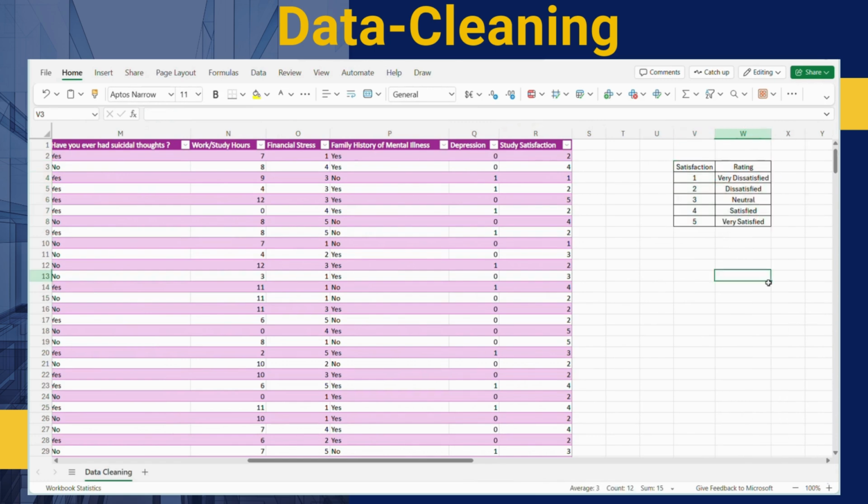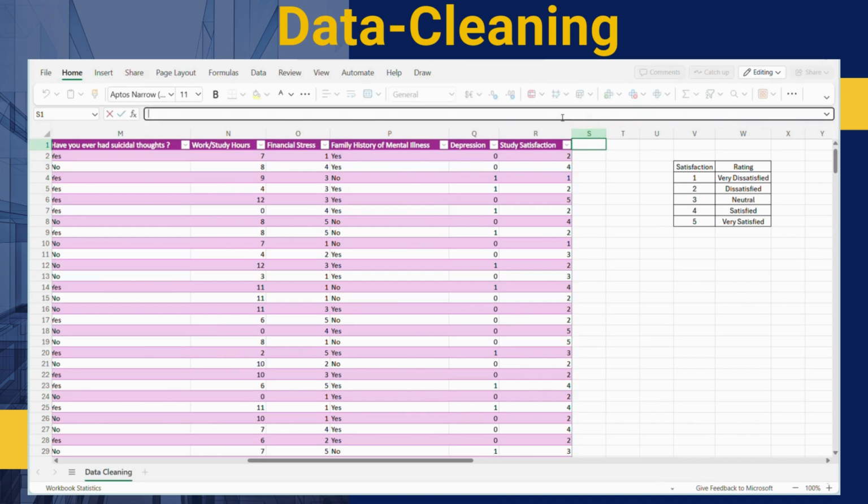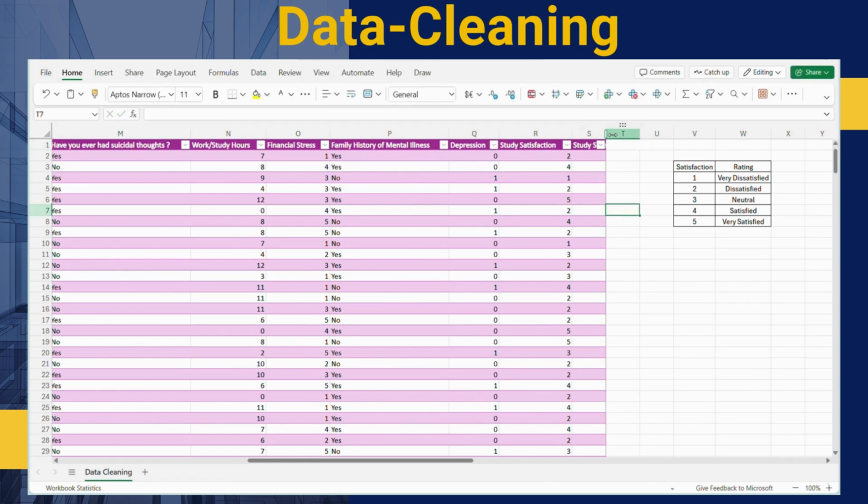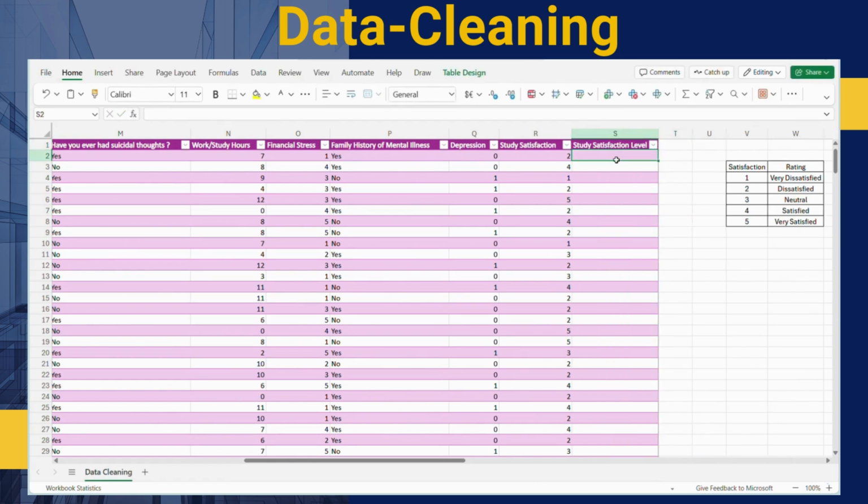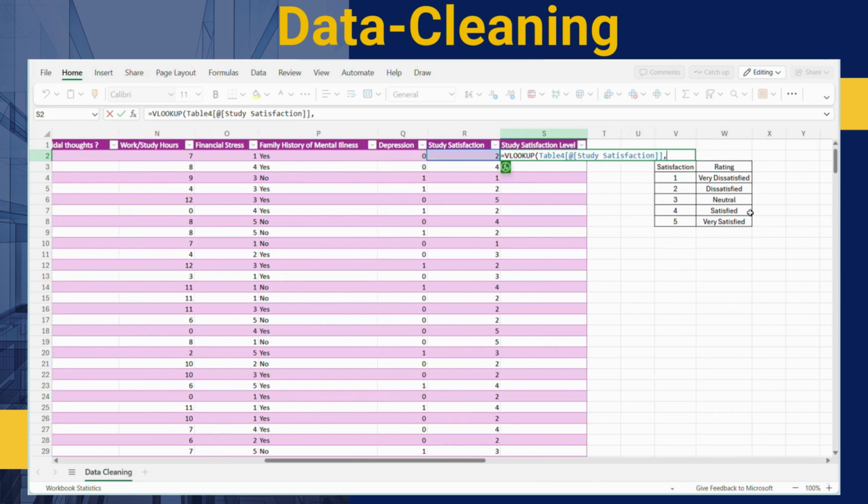Now, we want to convert numeric data of study satisfaction into descriptive labels. Choose a blank column and put a header as study satisfaction label. Enter the formula. Select lookup value. Table array that we pasted earlier.